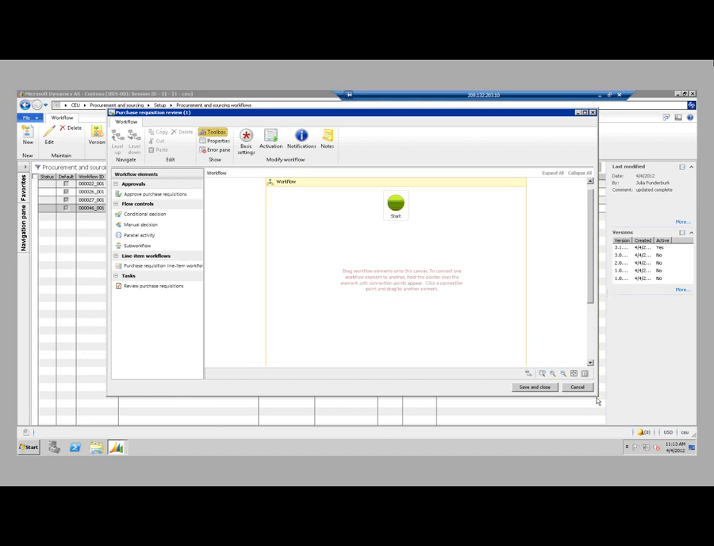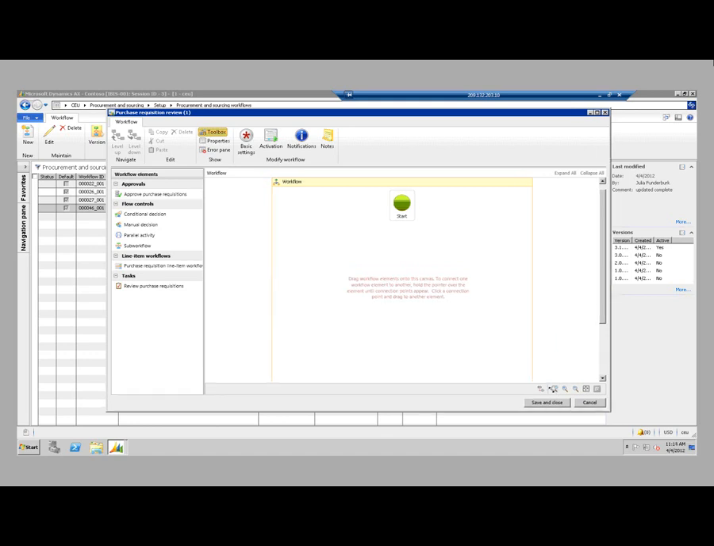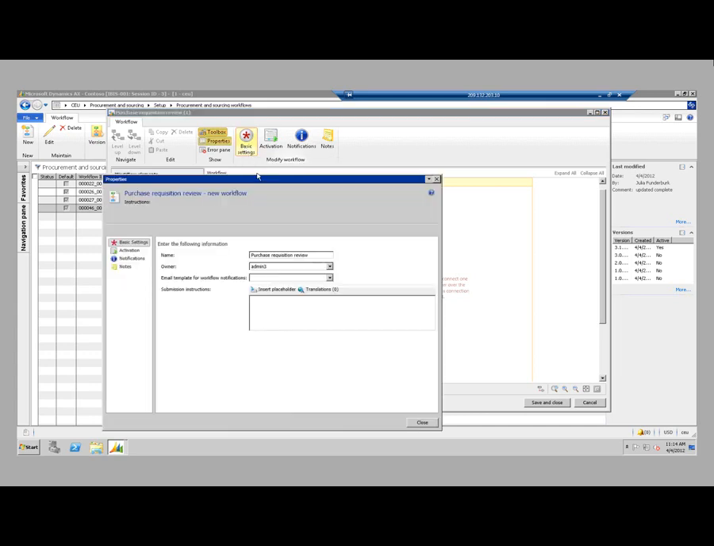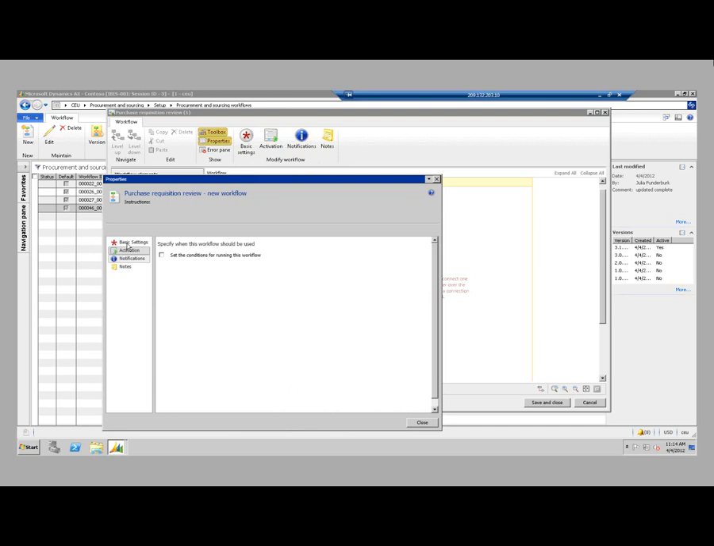All right, so when this opens up, you're now creating your workflow. This is a lot like creating a Visio flow diagram. It's very simple. The first thing you want to do for the workflow in general is go into your basic settings or properties. You'll notice you have basic settings, activation notes, and notifications. You can switch between those without actually closing the properties form.